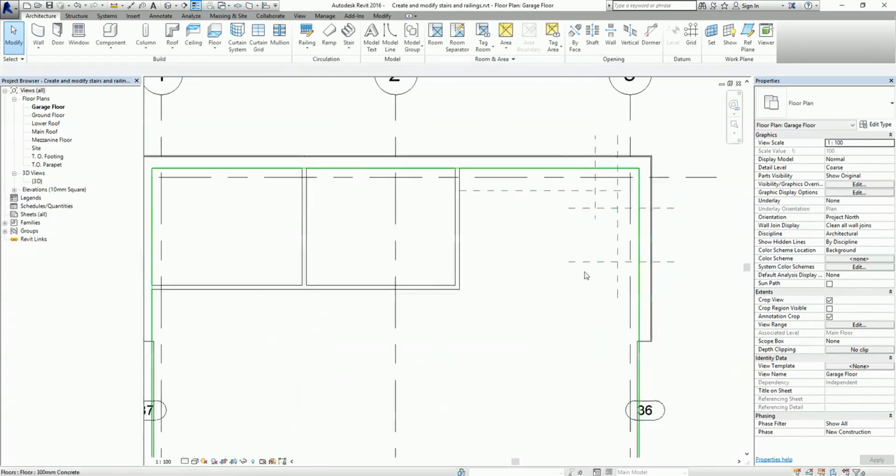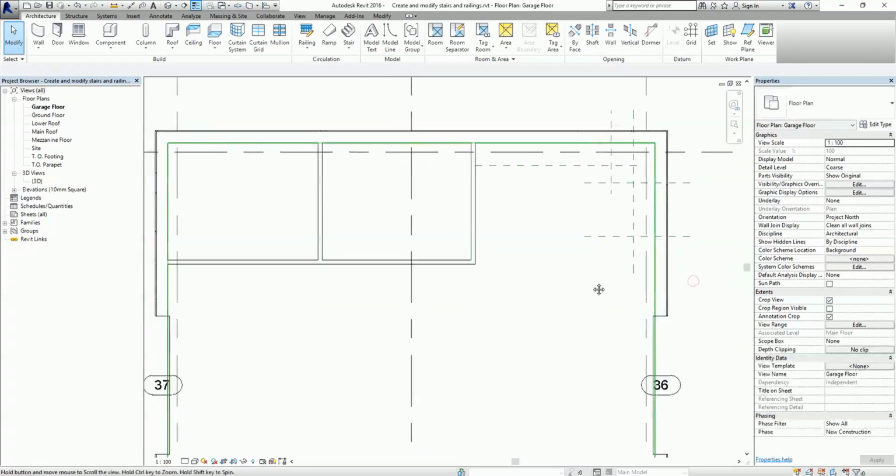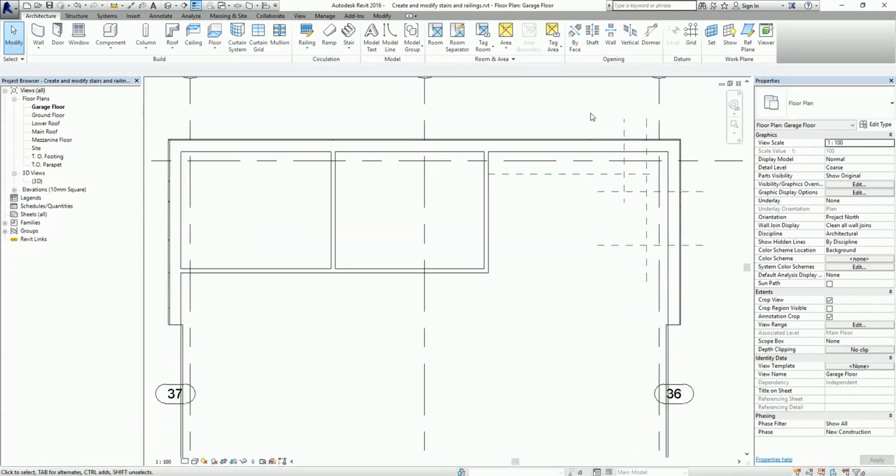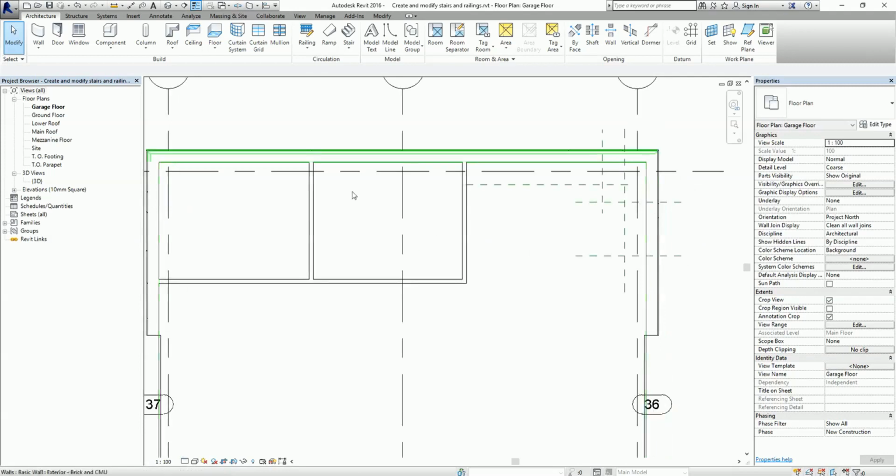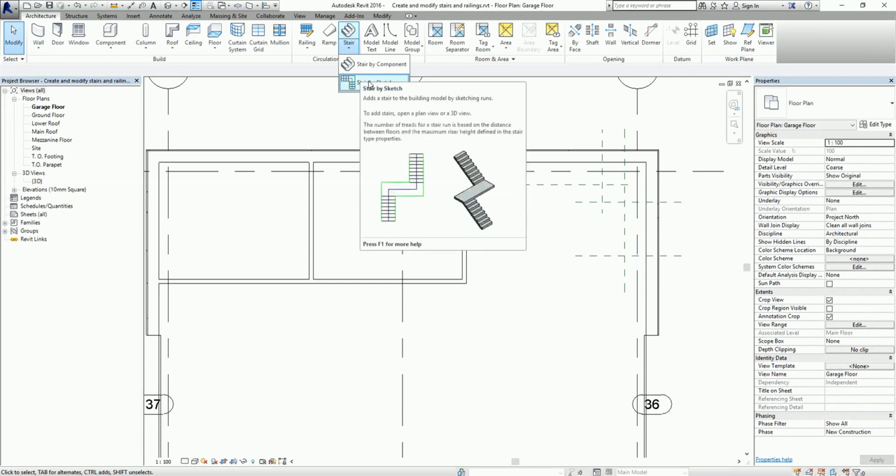So in this exercise, Autodesk already created here reference planes that will guide us to create the stair. Where's the stair tool? The stair tool can be found on your Architecture tab, in the Circulation panel. There's the stair. We have two ways to create the stair. One is stair by component. The other one is stair by sketch, which is what we are going to use.